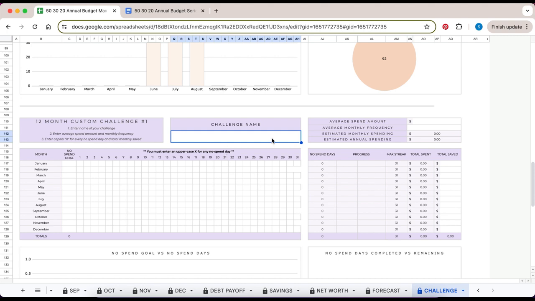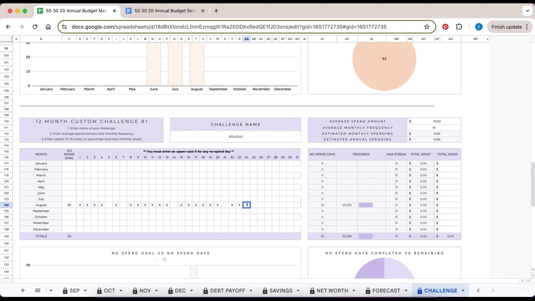So for example, I could just click on here and I'm going to type in alcohol. I don't want to spend money on alcohol. Usually when I go out, I'll spend $10, and I would say maybe 10 times a month. And then I would come down here to this monthly table. Let's say my no-spend goal is 30. And then each day I would just add an X every time I don't spend money on alcohol. And this is very important. You must enter an uppercase X for these calculations to happen over here.